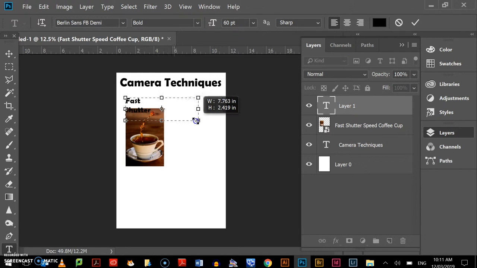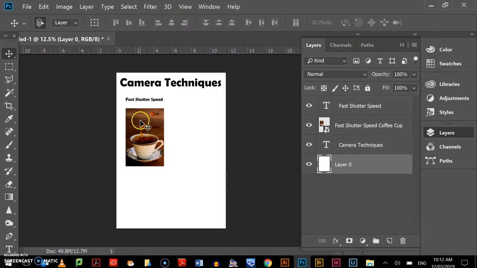Just drag that out. Okay, and make that a bit smaller again. Okay, go so 40. Okay, so there's my fast shutter speed. Now, if I want, I can put a border around my type, but first let's put a background color in.